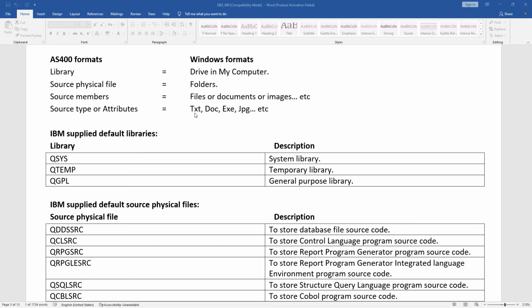Welcome back. Okay, so today we'll discuss the list of libraries which are available on AS400, what the default libraries and default source physical files are, and what is meant by a library and the source physical files on Windows format, how it looked like.